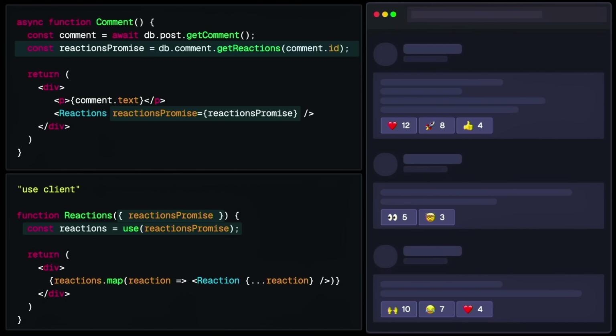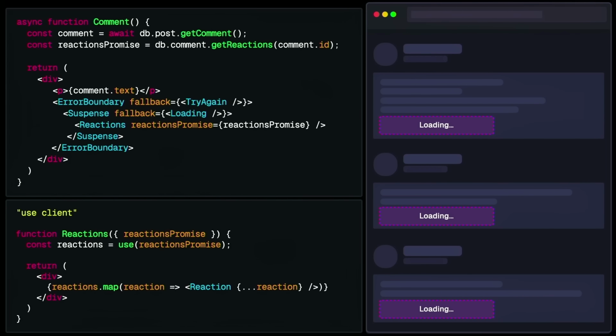So in this case, we're creating the reactions promise within the server component. And instead of awaiting this value, we're just passing the actual promise down to the client. And on the client, we then pass this promise to the use API. This API automatically integrates with Suspense and error boundaries. So while we're waiting for that promise to resolve on the client, we can show the Suspense fallback. And once the promise resolves, the fallback is switched to the actual components. Or in case the promise rejected, the error boundary gets shown. Now, the benefit of using the use API directly on the client is that the rest of the server components can already be streamed to the client without having to await that data.